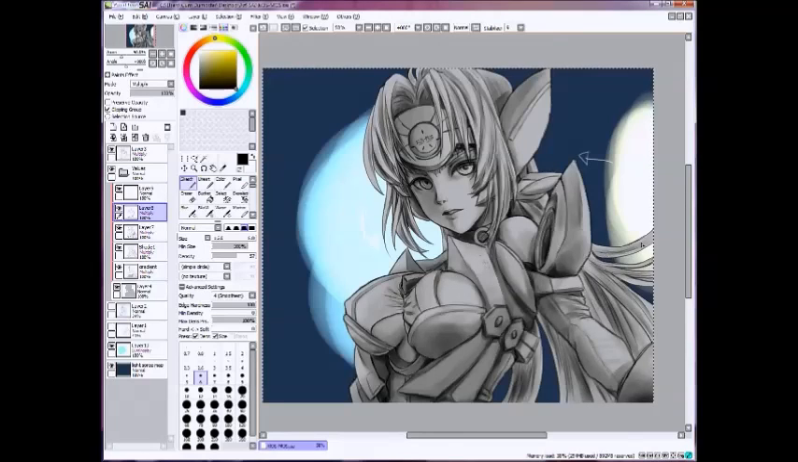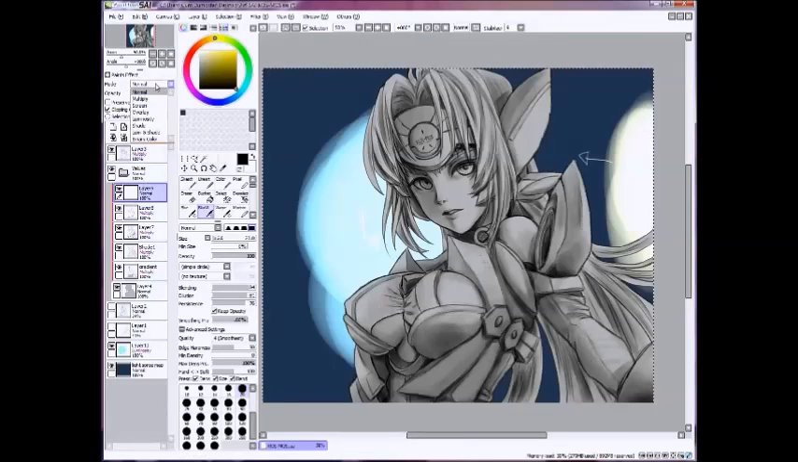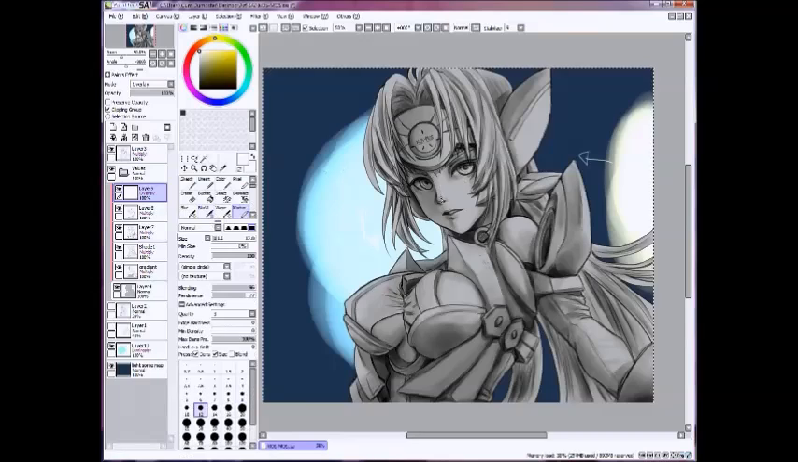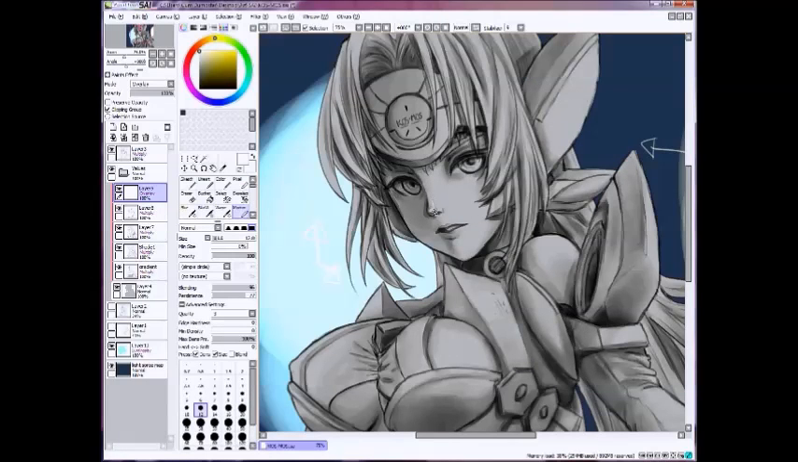Oh, there's so much hair. I don't know why I always draw so much hair. It takes so much time to color. Why do I do this? It looks cool, but God.